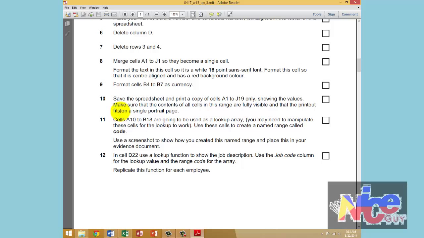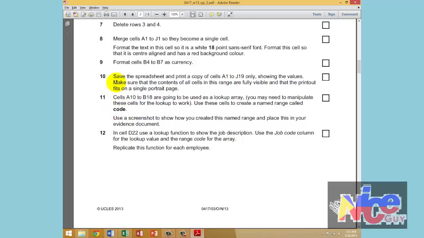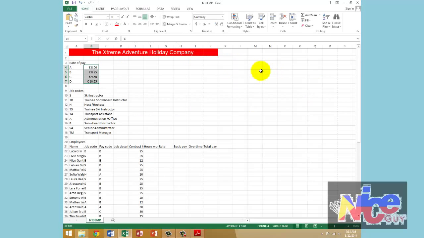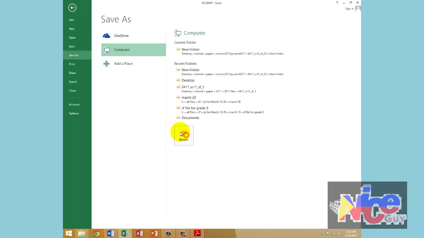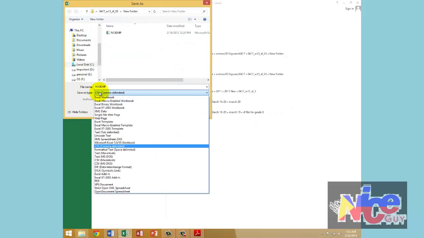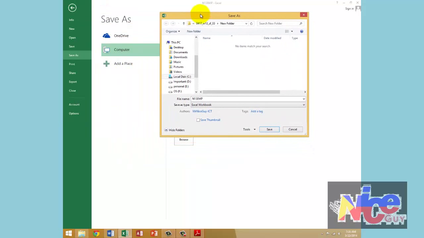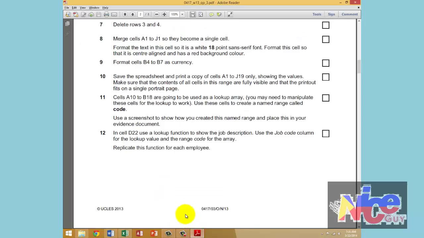Okay, so we are now on question 10. Save the spreadsheet and print a copy of cells A1 to J19 only. So save it first. They don't ask to change anything here, but guys, be careful. Saving your work must always be saved as Excel. Why? Because if you don't do that, all your formulas that you worked on, or all the sheets that you have, will be removed, and only one will remain with numbers and text with no formulas. So I suggest, guys, keep saving your work, but make sure you save it first as Excel.